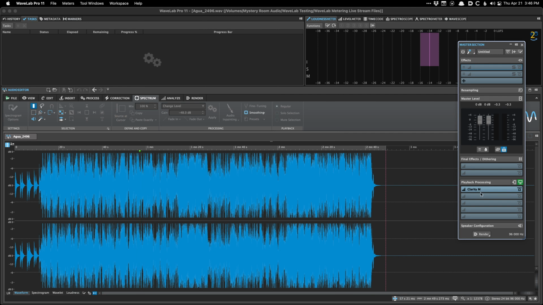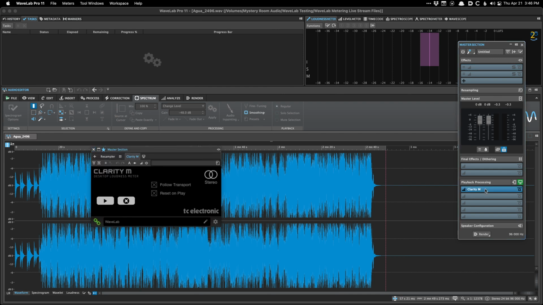For those that don't know, Clarity M is actually a hardware meter popular in mastering studios. And this plugin just talks to the meter. It's a really boring plugin, but it's talking to my hardware meter to tell it how loud things are, all that good stuff. I could get by without it because of how good the metering in WaveLab is, but I use other DAWs so it's nice to have the Clarity M.